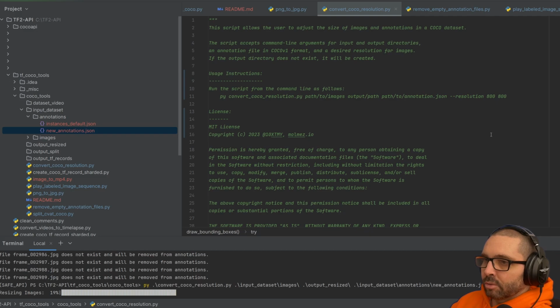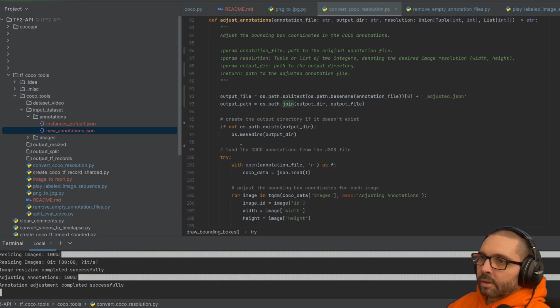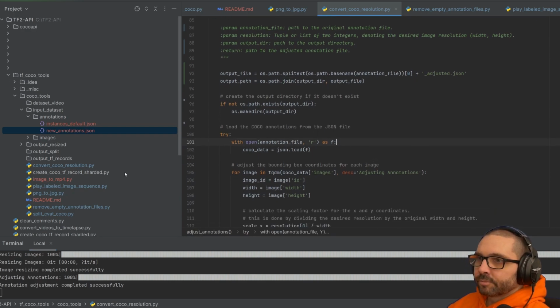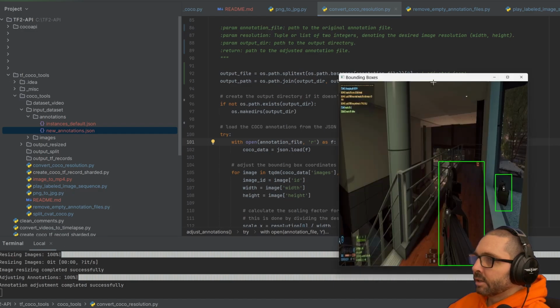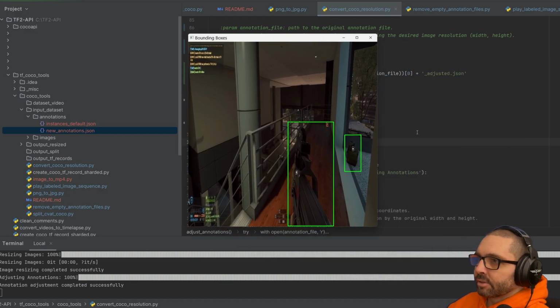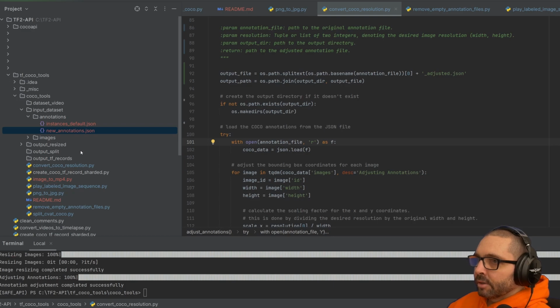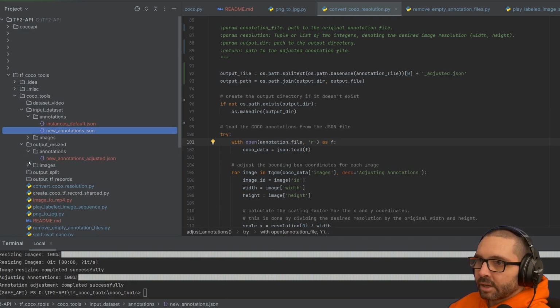Now this should also draw an example image at the end of it. Okay, so that's finished. Let's have a look at the resized data set here. And there you go. It has resized it for me. Perfect. So the resizing is complete. That's all in here. Annotations, images, lovely jubbly.